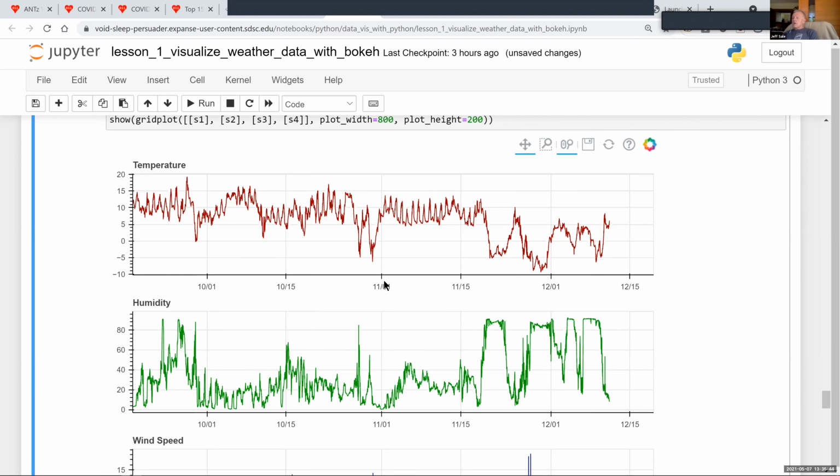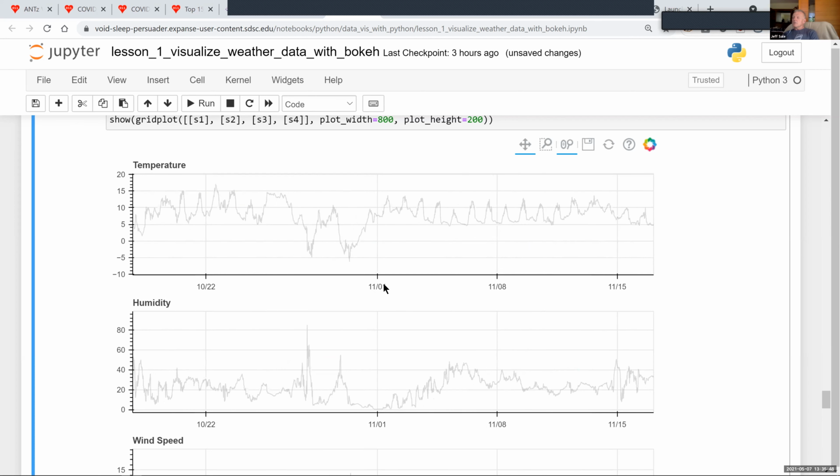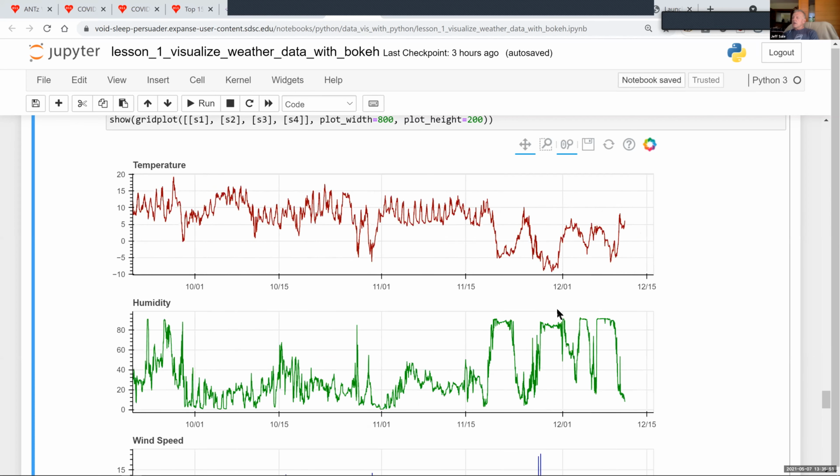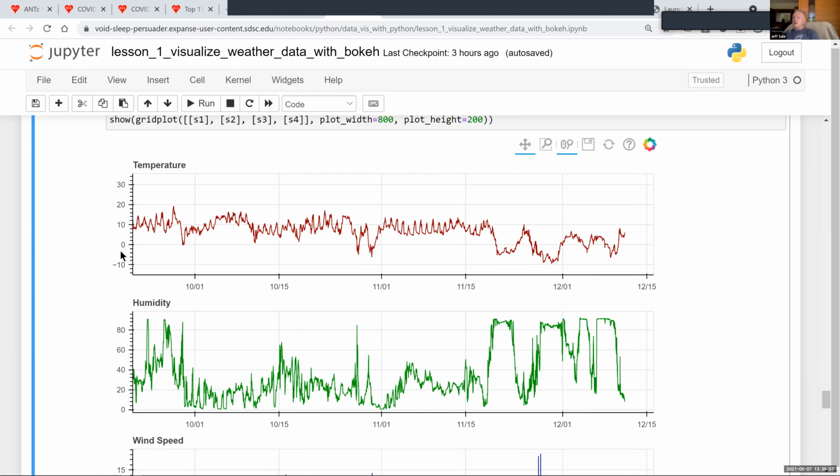And when we use the mouse scroll wheel on the x-axis, it will zoom all four at the same time as well, but not so on the y-axis. It will only change that particular plot.